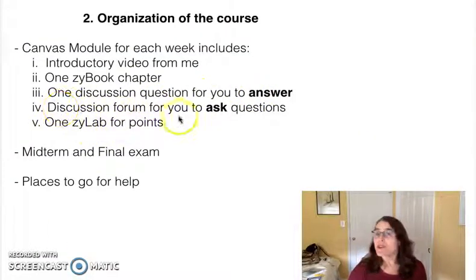Then there's also a discussion forum where you can ask questions. If you have any questions, or you can't get your program to work, or you just have a question about something in the Zybook or something in one of the modules, any question at all you can ask there in the discussion forum for week 1.